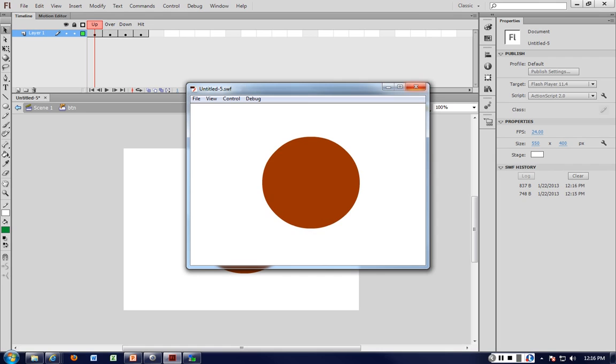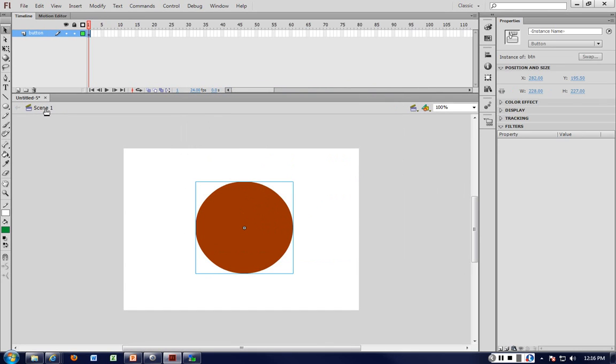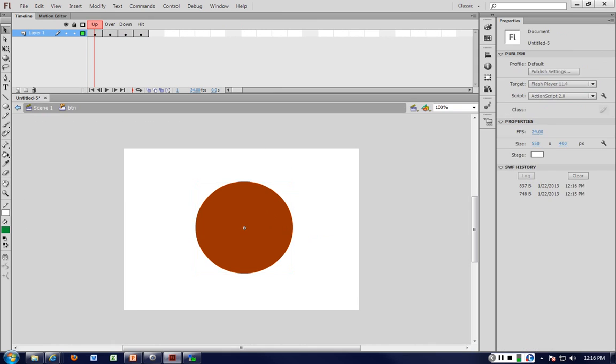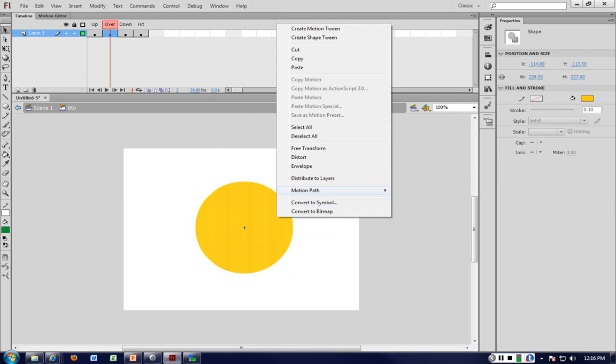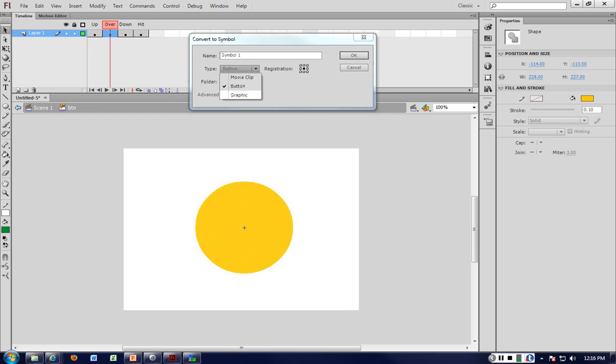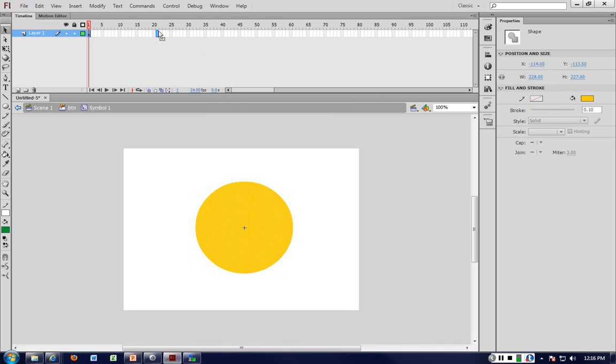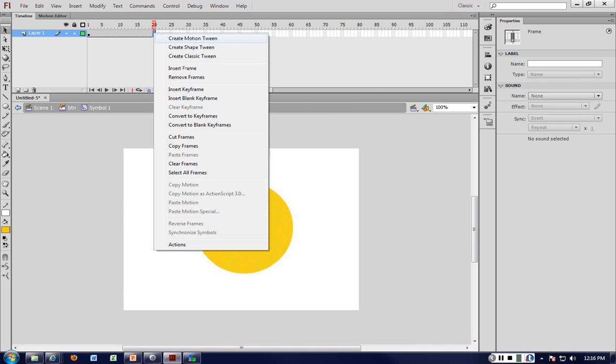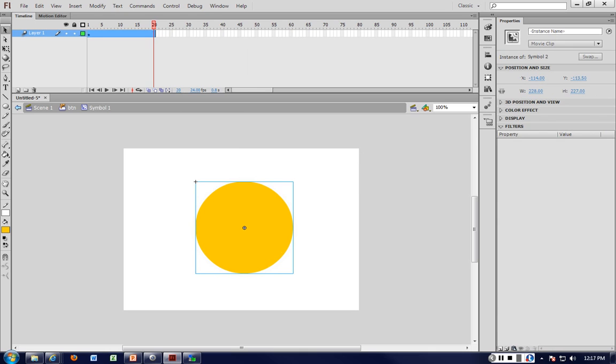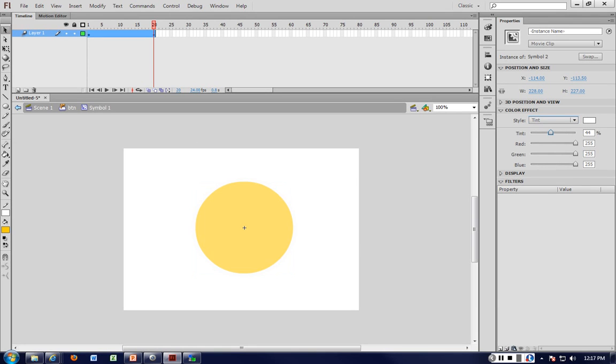Any questions on that? So that's a simple button we've created. We could do lots of other things. I could have another symbol and have that as a movie clip. Then within that, I could have a tween. And we'll do more of these color effects, say a tint.